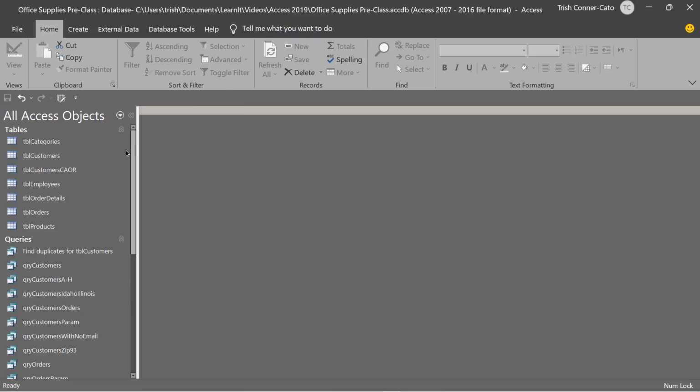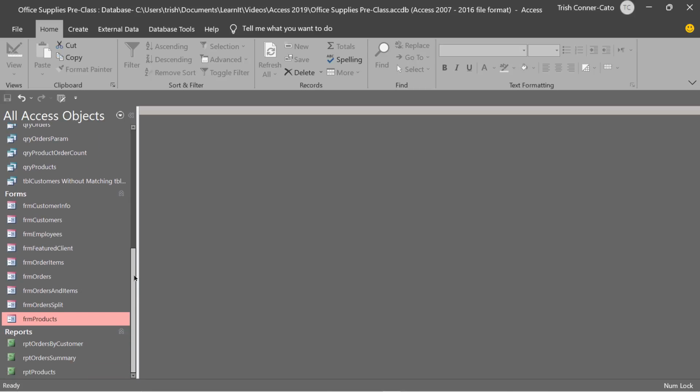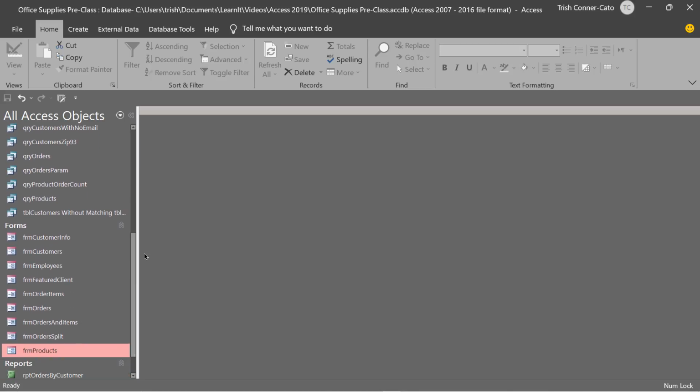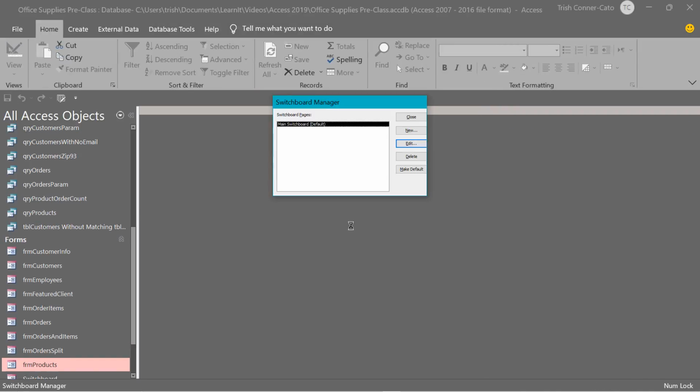So now when we look at the quick access toolbar, and I'm just scrolling down a little bit here so I can see my forms and reports, we'll see that last button is Switchboard Manager. Go ahead and click it. Whenever you use it for the first time in a database, it will say the Switchboard Manager was unable to find a valid switchboard in this database. Would you like to create one? Yes, sirree, we do. So you're going to click on yes, and the Switchboard Manager dialog box pops up.